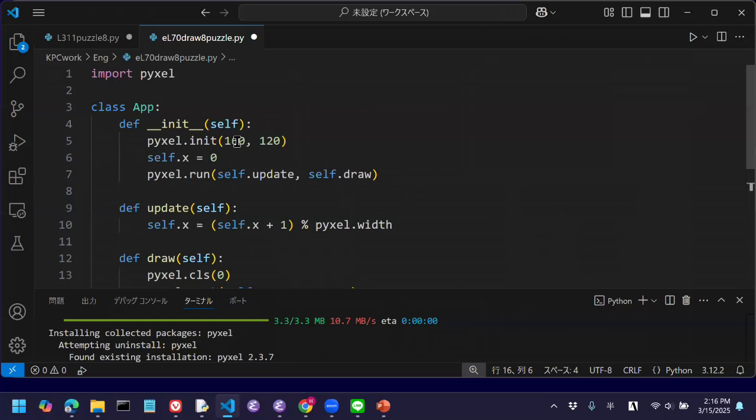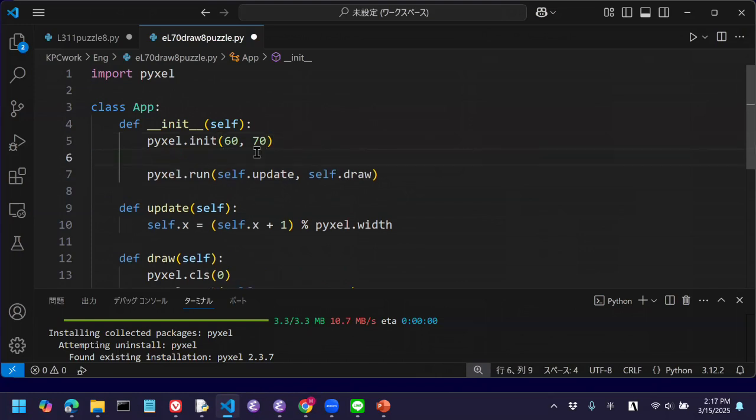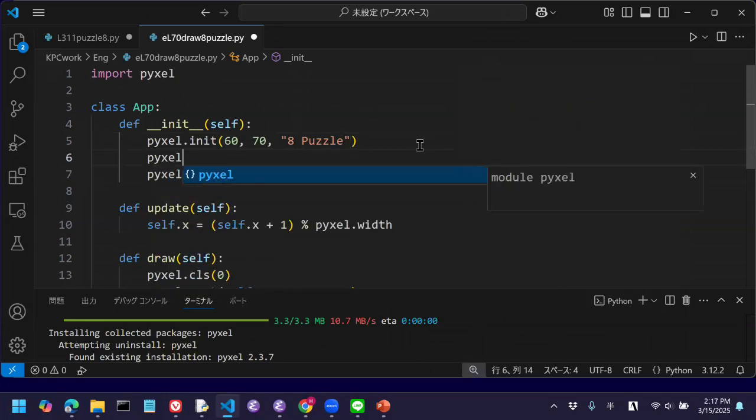Let's make the size 60 on the x-axis and maybe 70. Okay, so the simple one is just like this. We can also make a title here: 8 puzzle. And for future use, we need pyxel.mouse true. This might be helpful.